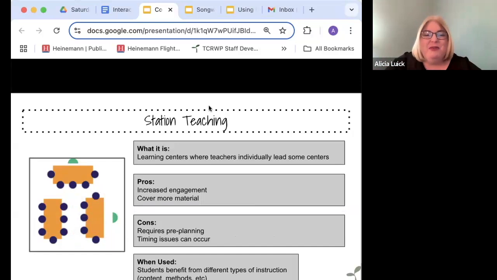So when we think a little bit, oh, forgot one more, last one. Station teaching. When we think about station teaching, we can think about them as being learning centers, where basically teachers can individually lead some of those centers as they go. What's nice about station teaching is there tends to be increased engagement. Most of the time, when you've got a lot of things that need to be addressed, station teaching is a nice move to make. However, station teaching does require lots of planning. Sometimes timing and how long kids are staying in stations can come up as issues.